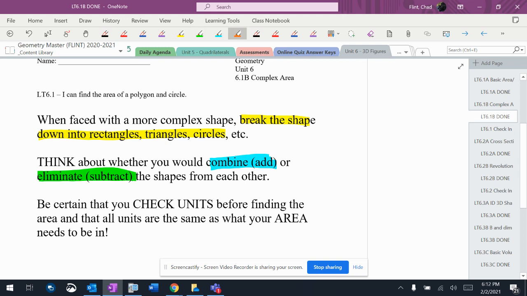And then, obviously, just like everything else, make sure you check the units. Whatever it says the area is supposed to be in, that's what you convert them to. If you have inches and feet in the problem, and it needs to be in feet, you have to convert everything to feet. It's going to tell you somewhere in the problem what it needs to be converted to, and it's super important that you look for those things.